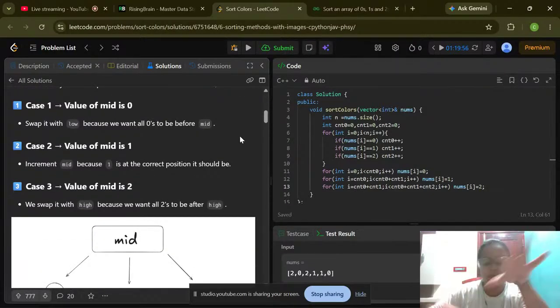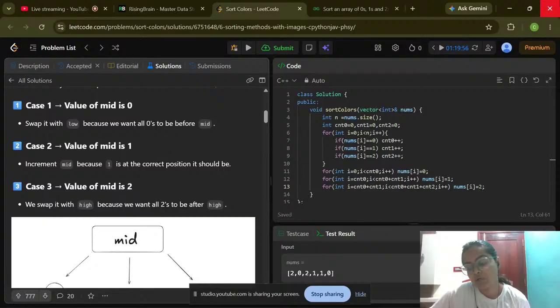Swap. Okay, if the mid value is 0, you will swap low and mid. Okay. If in case mid is equal to 1, you don't do anything, you will just increment mid, because the mid's actual position is 1 itself. Okay, if in case the mid is 2, you will swap mid comma high, because 2 should always be at the higher position. Okay, this is the thing.